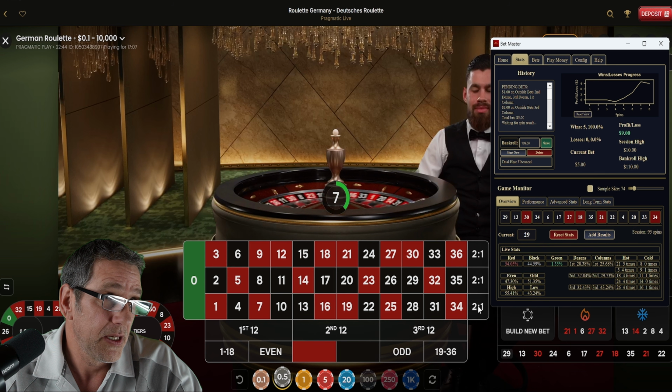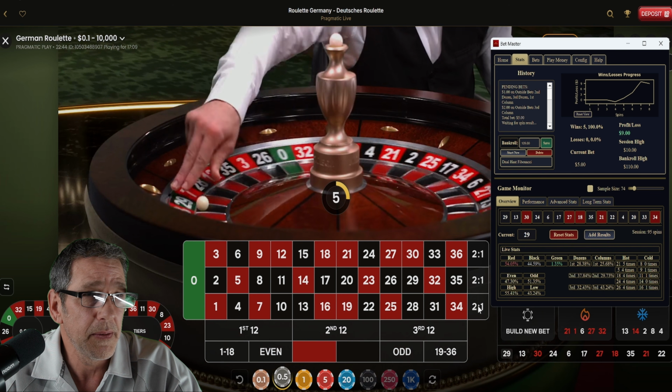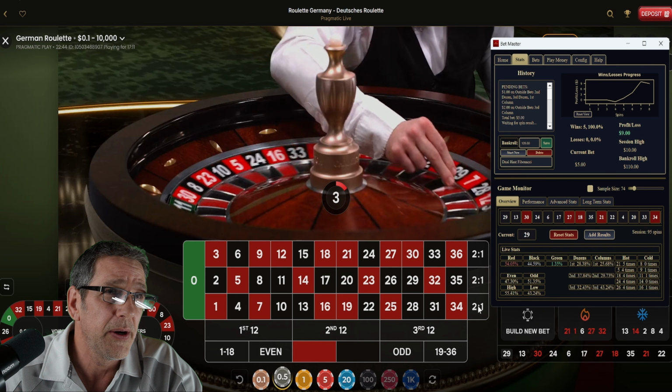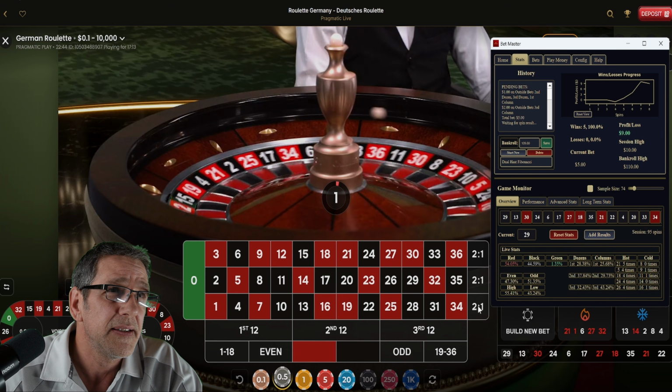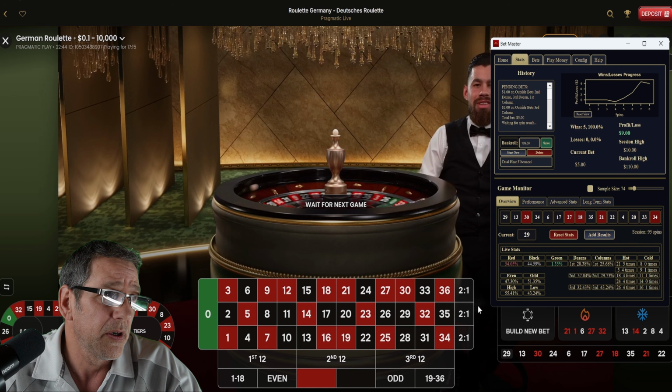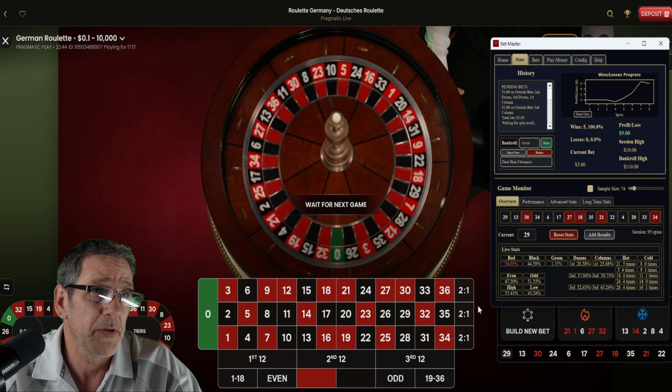So that one was, we're down $1. So we won some, but there's something that's got a bigger bet. Oh, I see. So we've got a $2 bet on third column. Okay. So it's on level 3 right now.